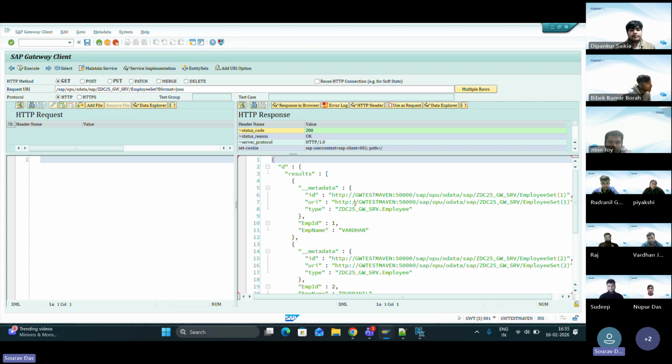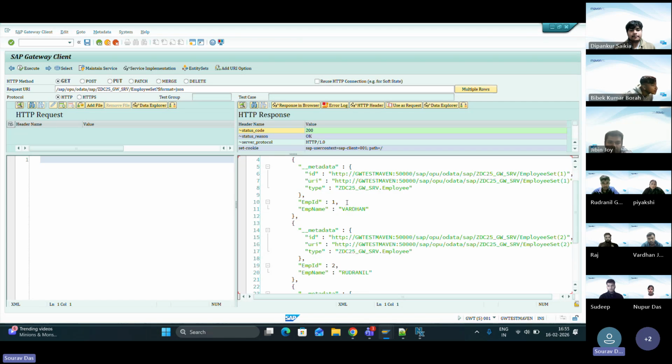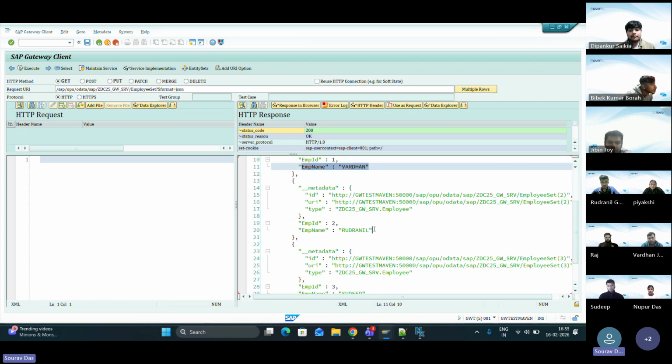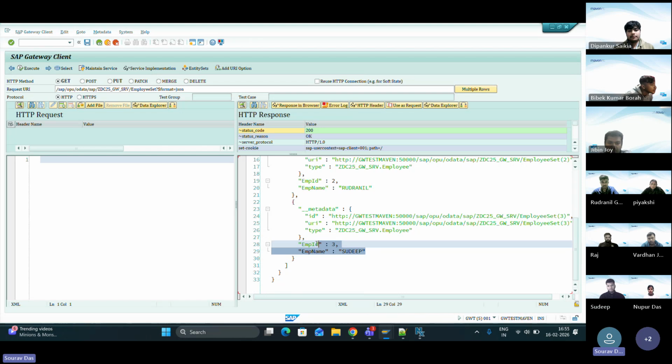As you can see, we got our record, right? Employee ID 1, employee ID 2, and employee ID 3. Fine.